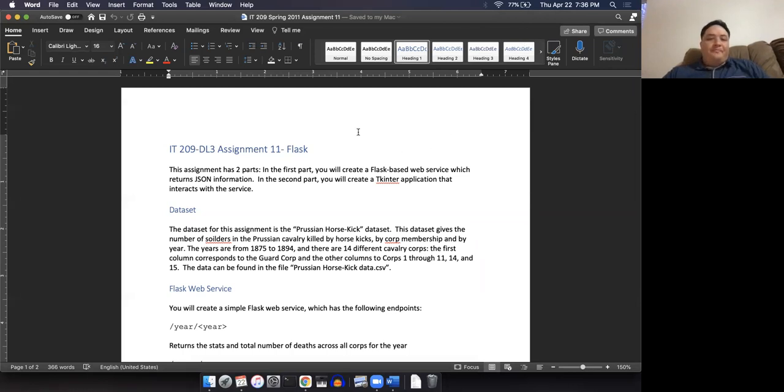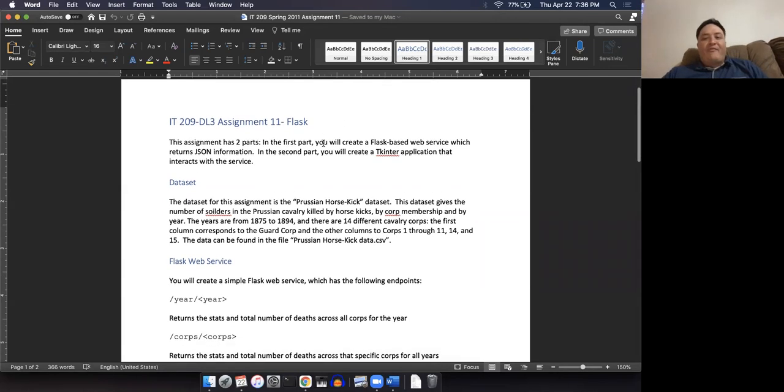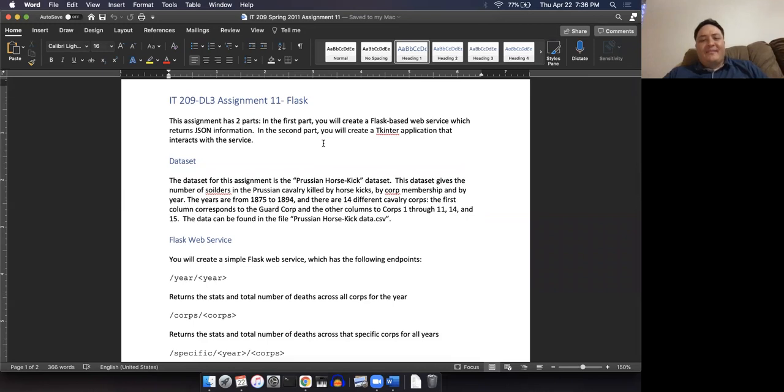All right, so again, we're talking about Flask. Now, most of the Flask stuff that I showed you in the lecture on Tuesday, I think I showed you enough that you can handle the Flask portion, okay? I'll maybe go over a couple of other small things as we go through this. But basically what we're gonna do is create a Flask-based web service which returns JSON information, okay?